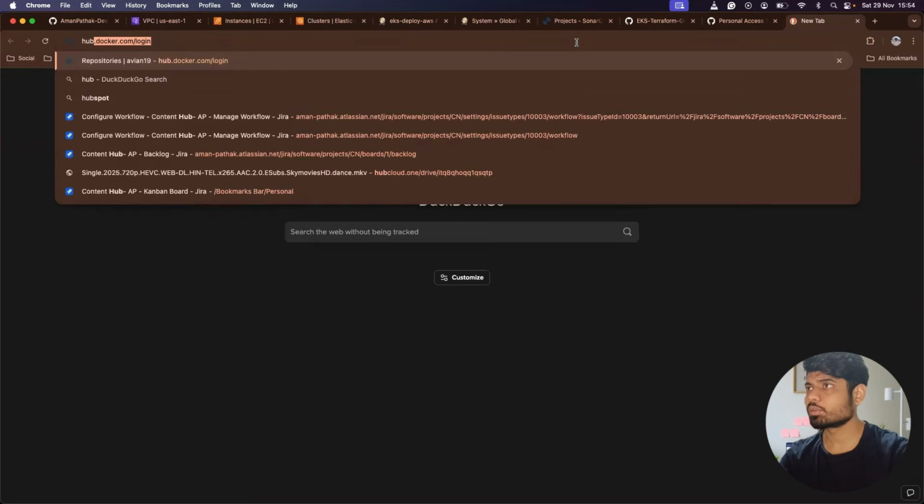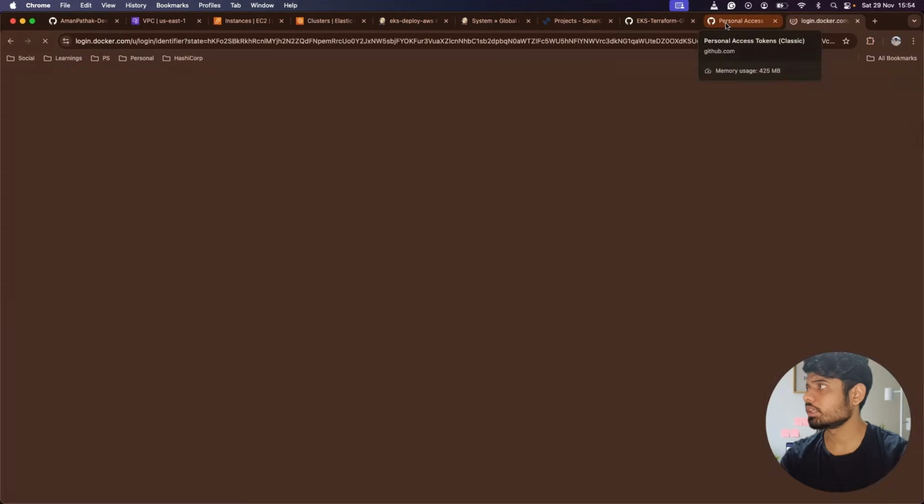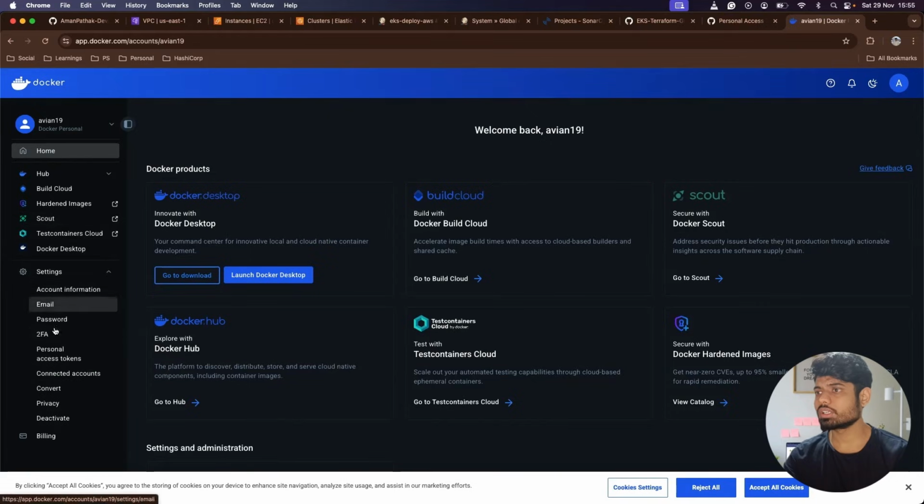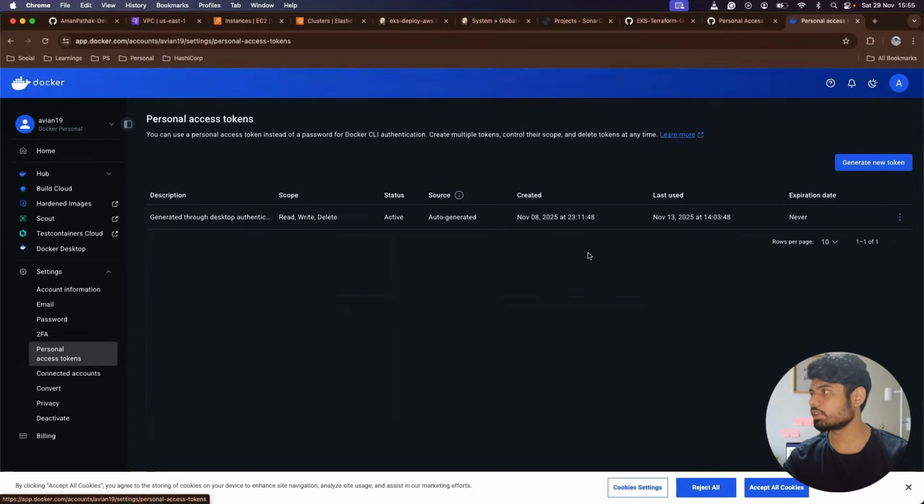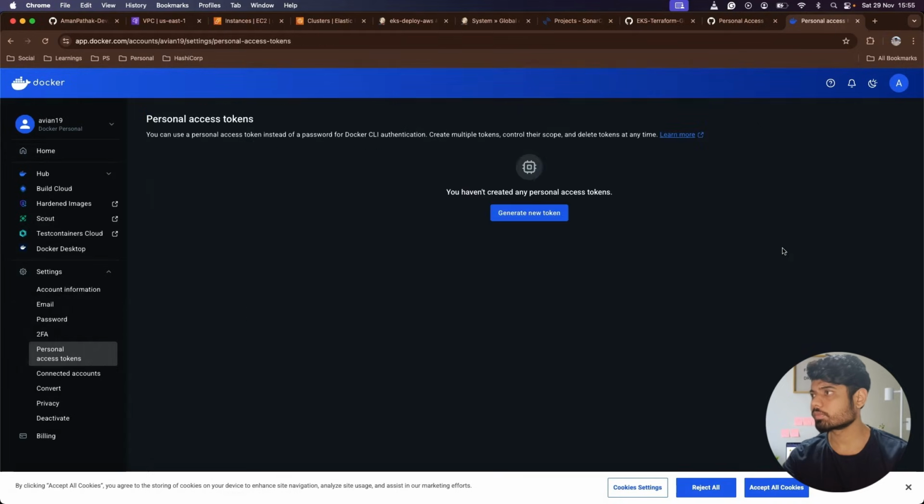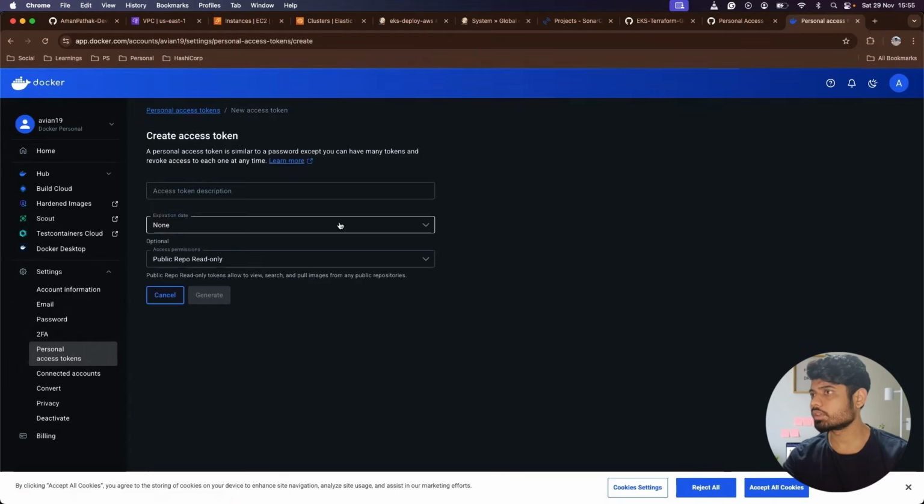Then the next thing that we have to do is for our Docker Hub login. This is our Docker Hub account, and we have to generate the personal access token here. I will go to the personal access tokens section, and I have already generated one of the tokens. So I will delete this first and then generate a new token. I will also write the description for this.